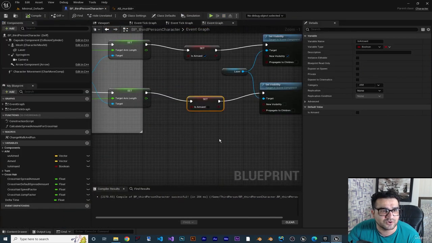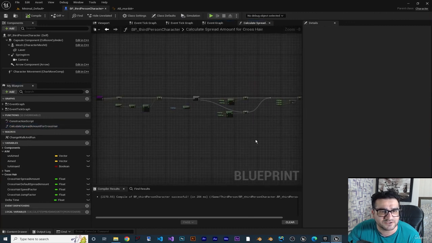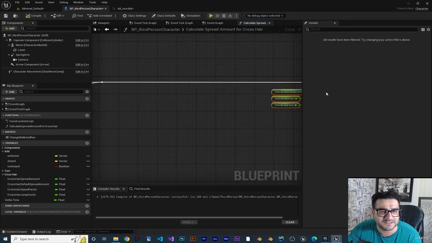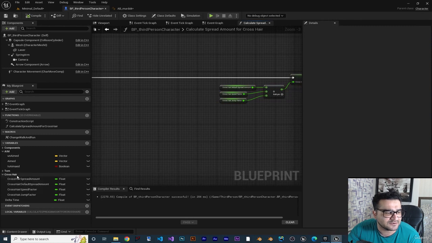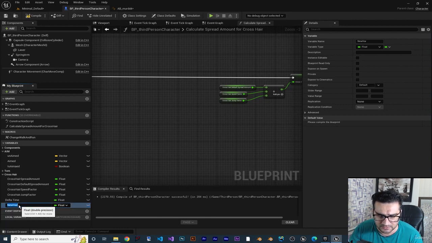Now, if we go again to our character class and go to our calculate the spread amount for crosshair function, in here, first thing that I'm going to do, like always, is bring these to the right so we have some space and add another variable of type float. Let's just change it to float. And in here, I want to call it crosshair is aimed factor, or whatever you want to call it.